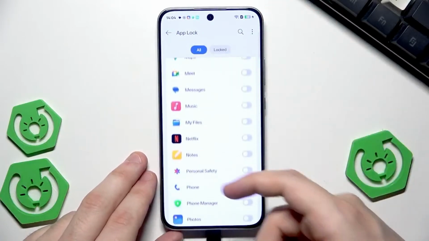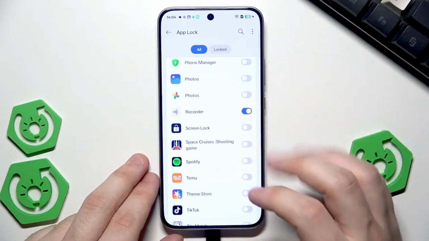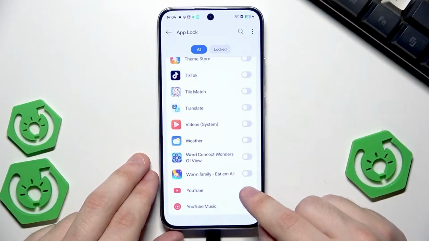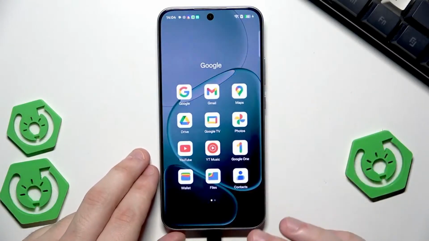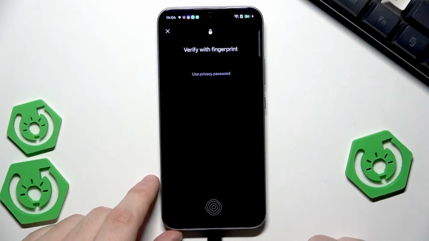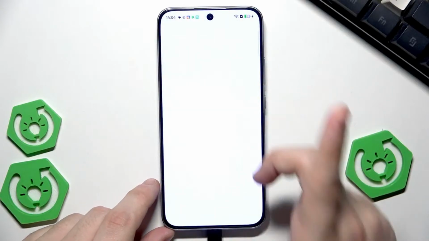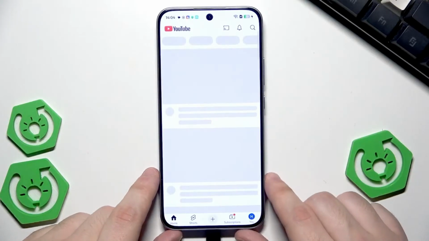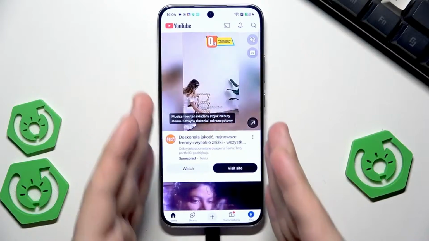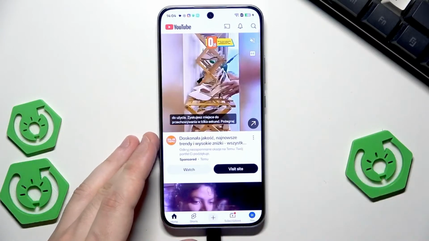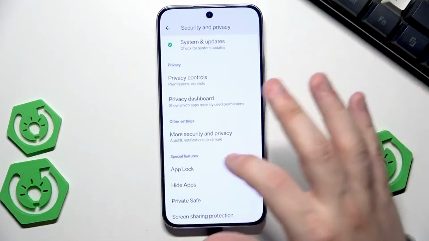And in here we have a list of apps that we can lock. So for example, let's try to lock maybe the YouTube app. And now if someone wants to launch YouTube, the only way to do it is by verifying with the fingerprint or by typing the password. So it's also a really useful feature. Let's say that we have some apps that we don't want to share, or we don't want any uninvited persons to open them. That is why we can set the app lock. Really useful feature.